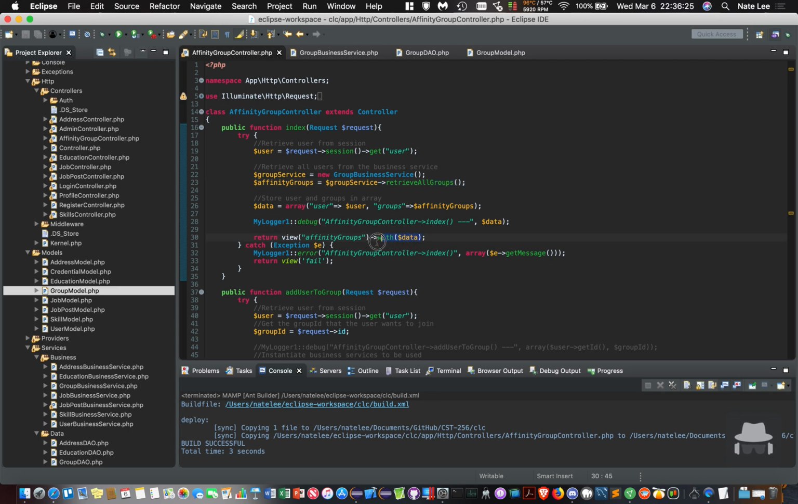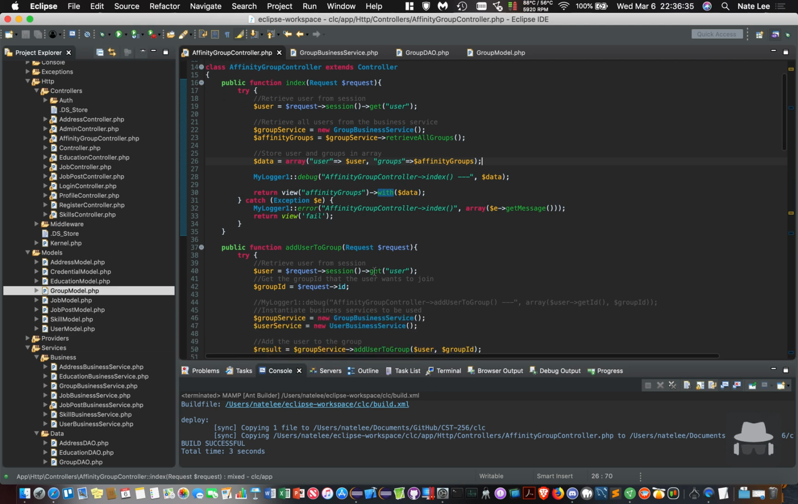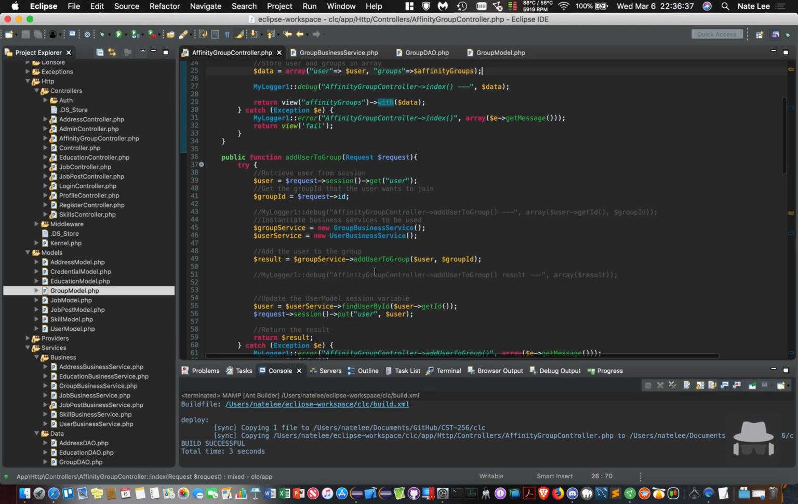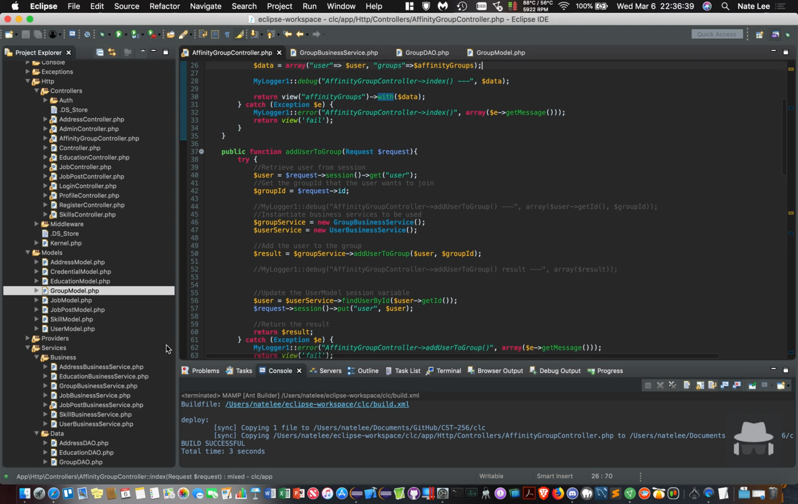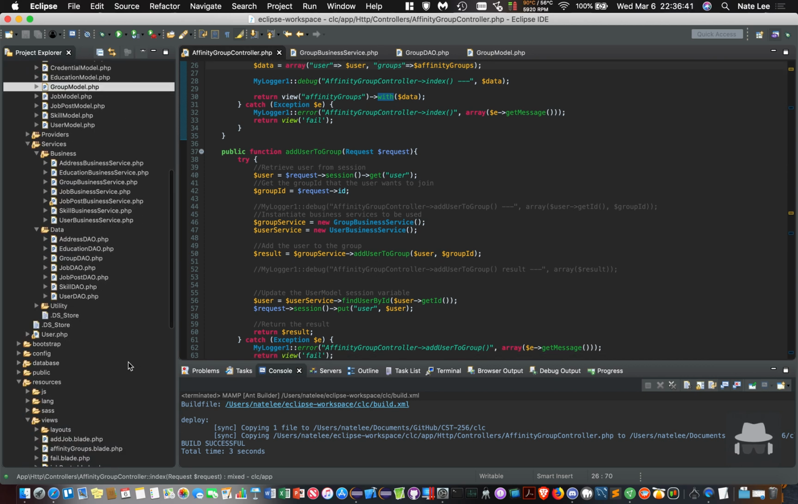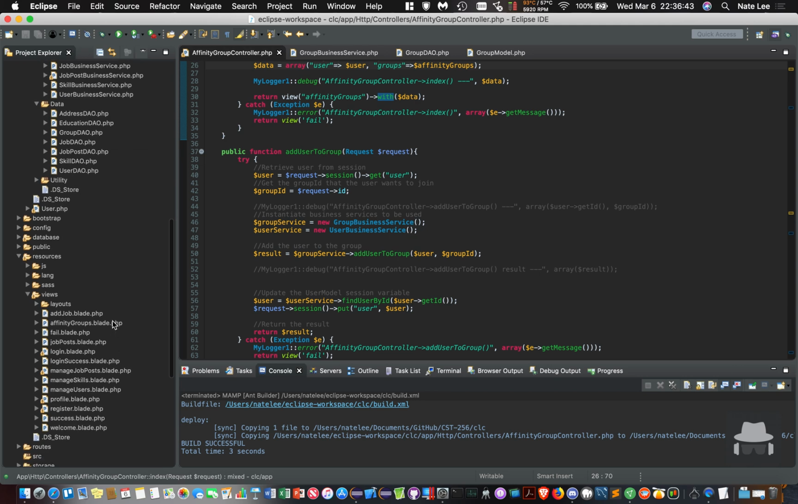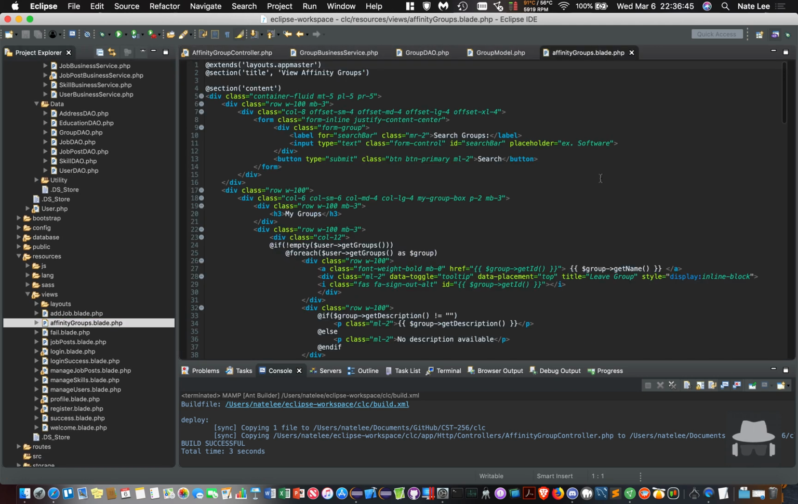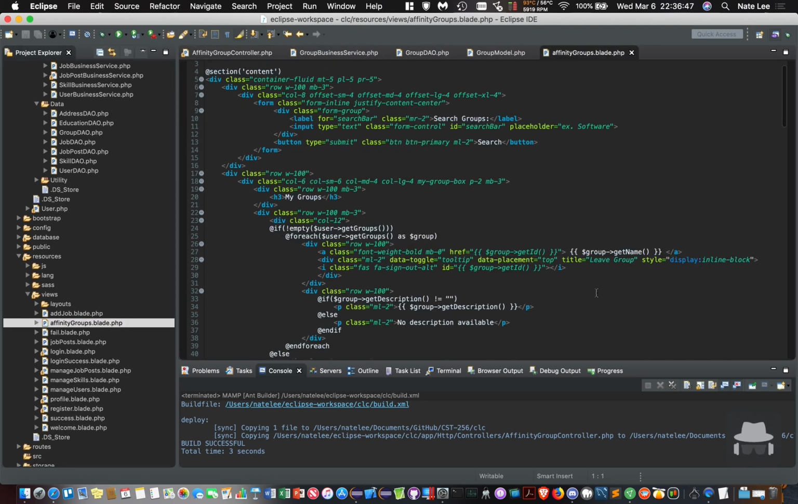So in the data array right here, we pass it the current user that's in the session, and then we'll pass it the affinity groups that will be displayed on the page. Thinking, should we show the blade page or the blade file? Affinity groups. Okay.